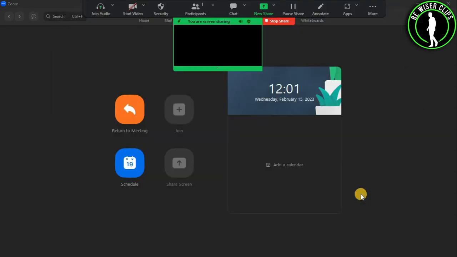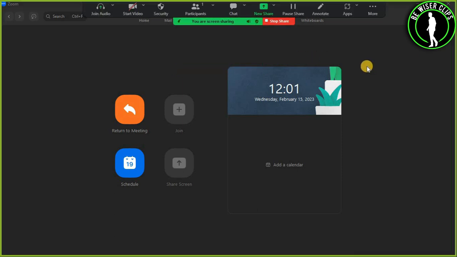So now, as you can see, whenever you play a video while sharing your screen, the sound of that video can be heard by the members of the meeting. So that's how you do it, and that's it for the video.